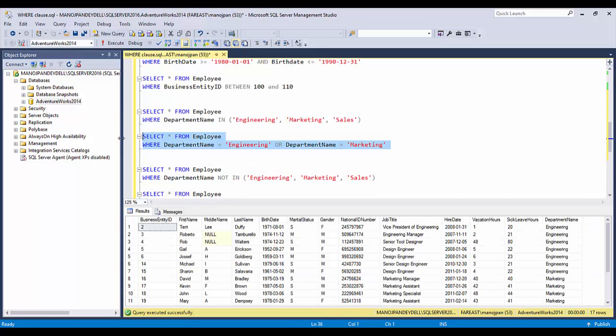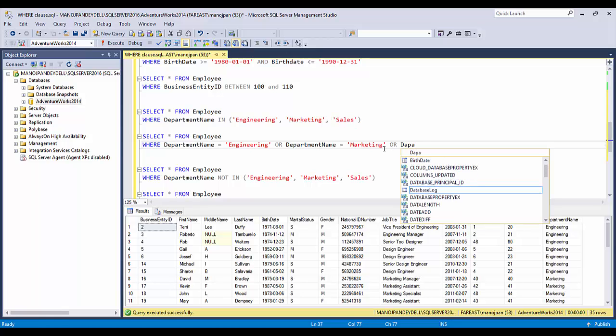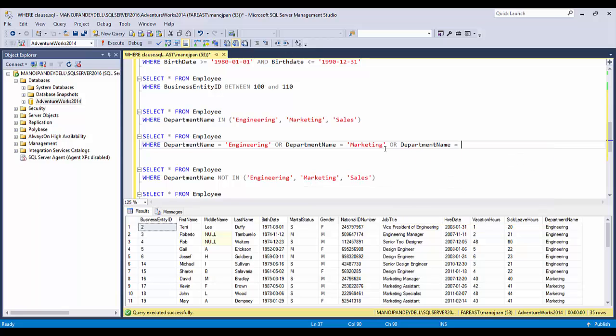So this will also give you 17 records, this will also give you, sorry, I have one more department over here, so let me give an extra or condition. Department name is equal to sales, okay. So this will give you 35 records, and this will also give you 35 records, okay.